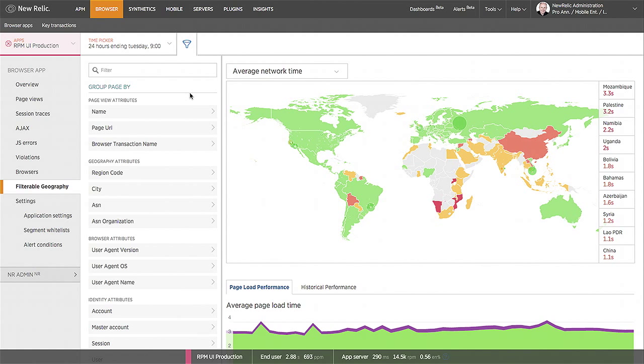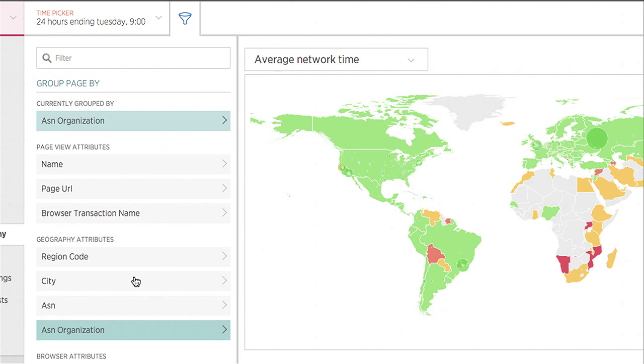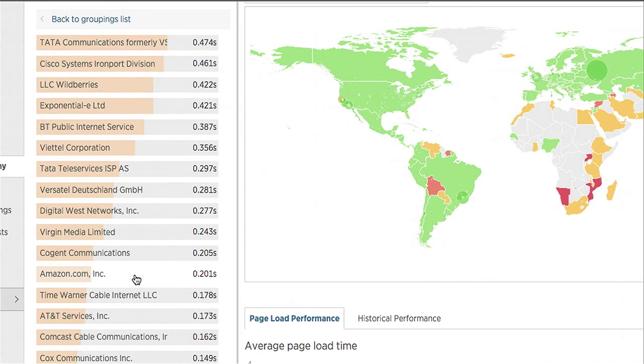Well, again, I see on the left here that I can slice and dice in ways that are arbitrary, and it's going to be fast. So why don't I show network time by ASN organization. ASN is just a three-letter acronym. It means your internet service provider, essentially. It's your ISP performance. And I can see network performance by ISP.